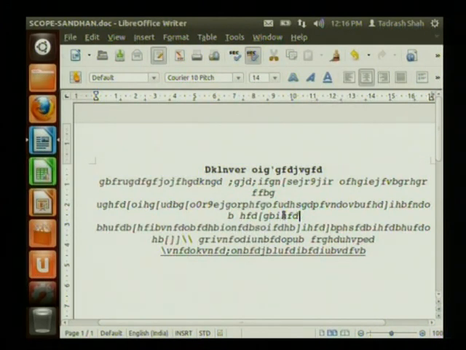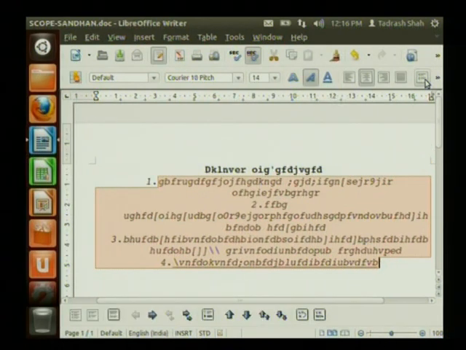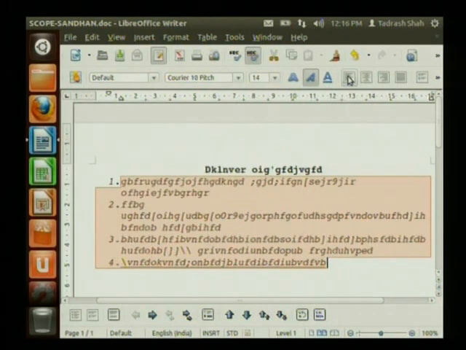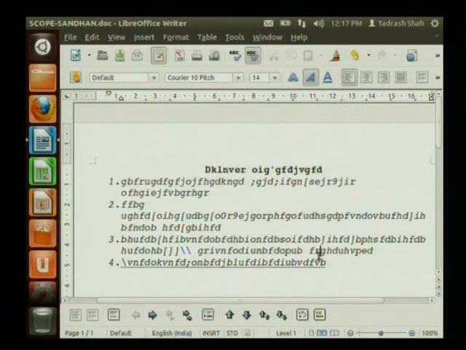Now I want to make this numbered. I'll select the text, and here numbering. Yeah, I am getting 1, 2, 3 and 4. I'll again align it to left. Let's do it left. Yeah, done. Some basic formatting we tried.